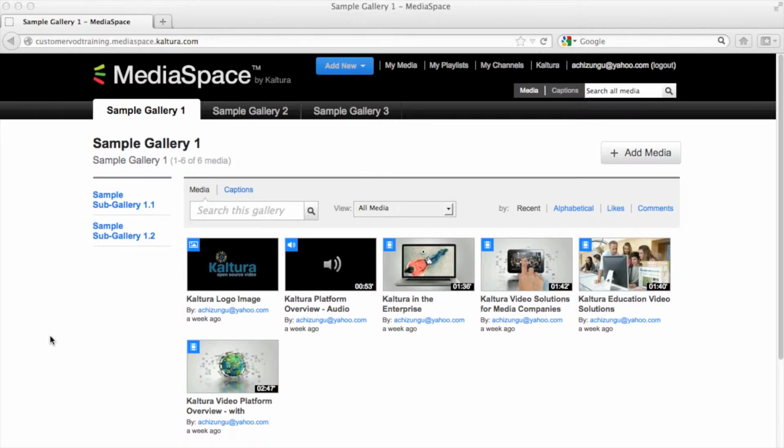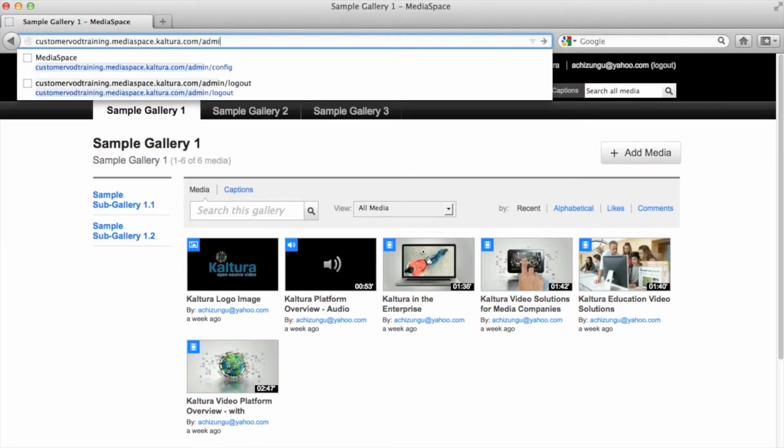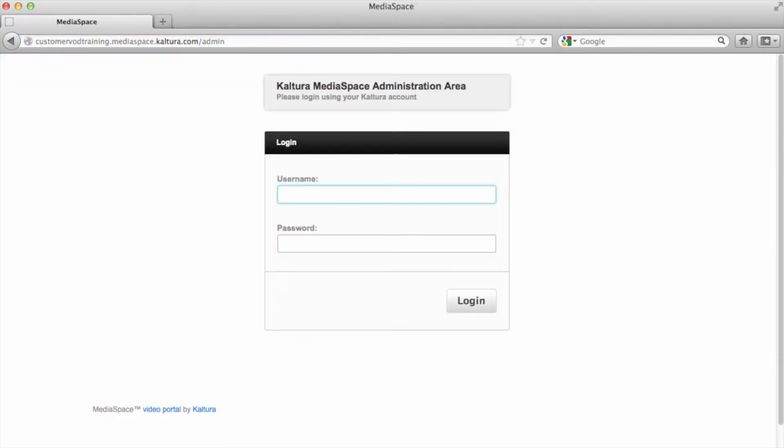So to begin, we need to access the MediaSpace Admin Console. The address of the Admin Console is always your MediaSpace URL and /admin. So my MediaSpace is called customertraining.mediaspace.kaltura.com. So I'll simply add / and admin and hit enter. Now enter your username and password, which are exactly the same as your KMC login credentials.